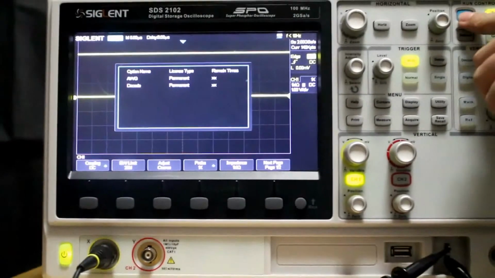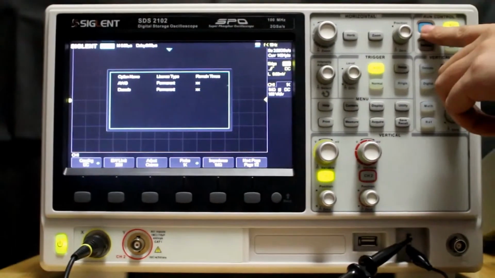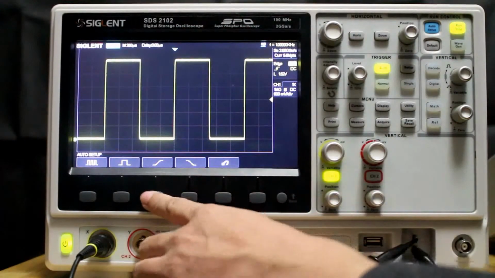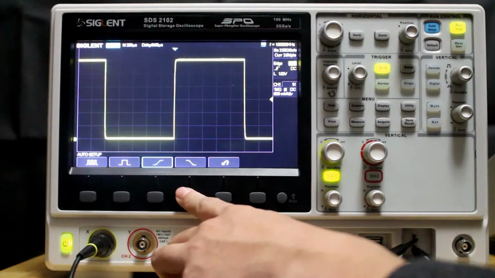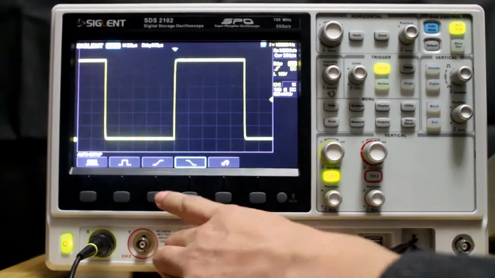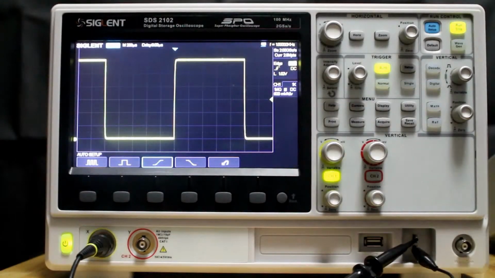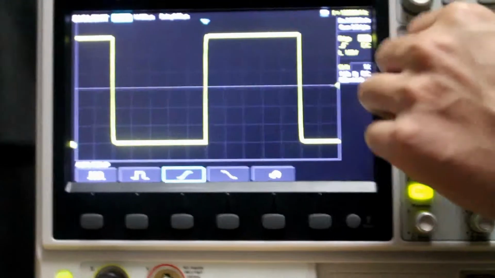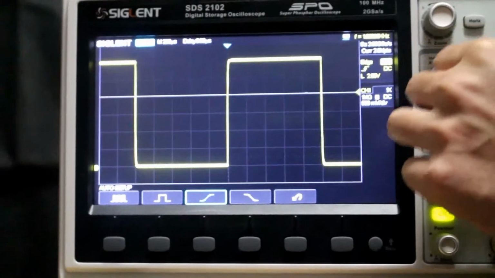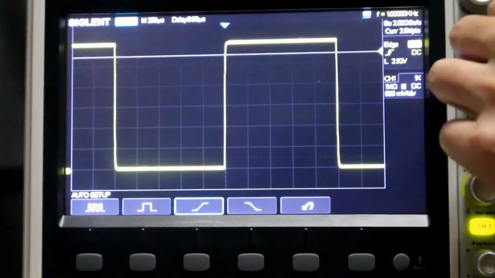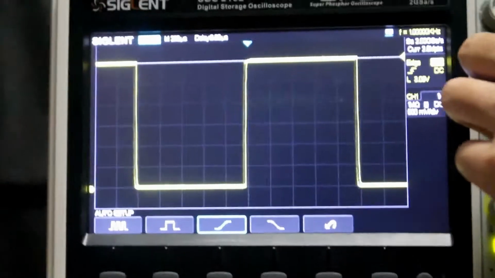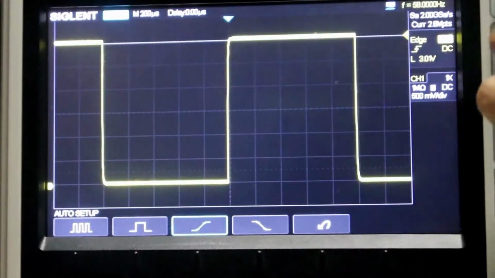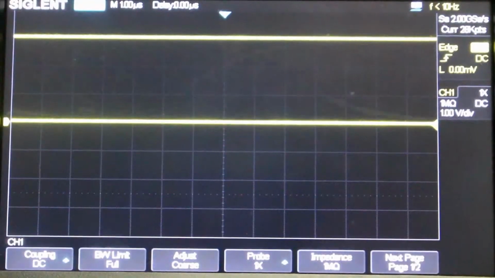Now let's hit auto here. Okay, and then we should start producing our square wave. We can change to rising and falling. Okay, now you can see that we're triggered at the moment. We can adjust the trigger with the knob. Turn it right to go up. And now we're untriggered. That's saying auto. Go back down. Now we're triggered again.